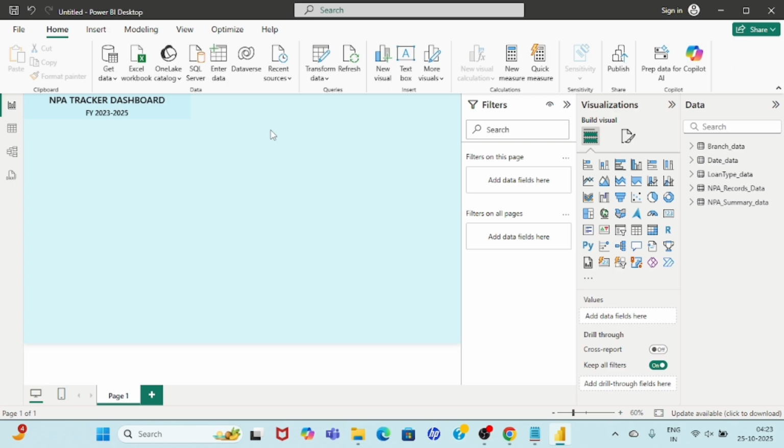KPI cards where we want to show the total loan amount, total NPA amount, NPA ratio, and recovery rate. For that, first we want to show 4 or 5 KPI cards, like total loan amount and all that. For that we have to write DAX queries. So let's start writing the DAX queries.